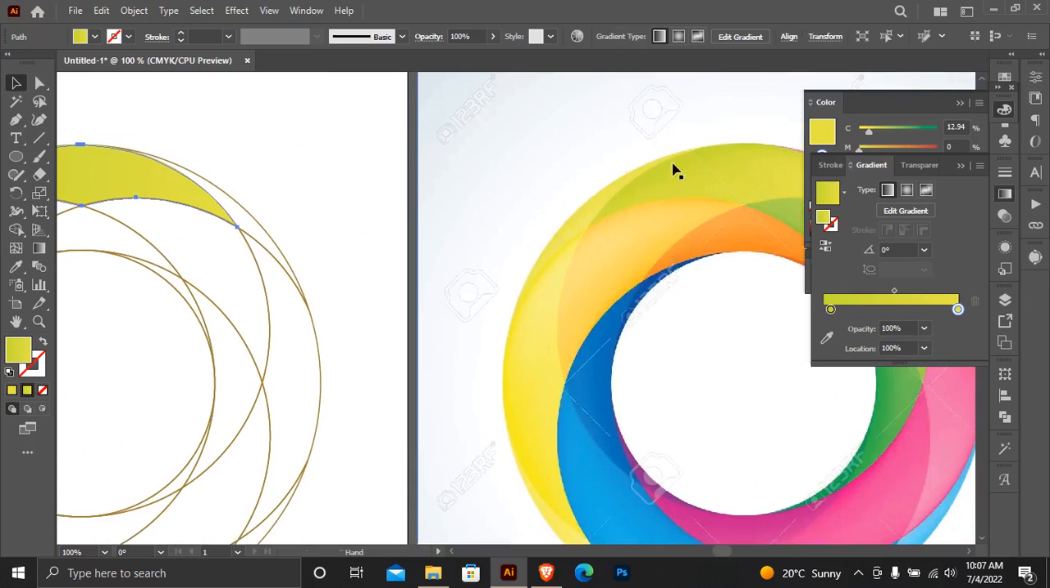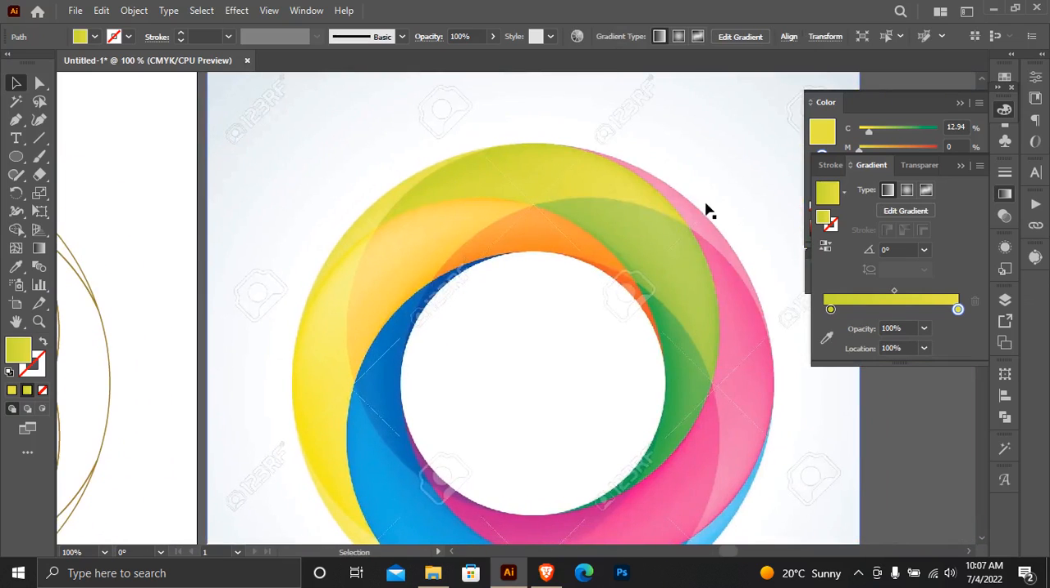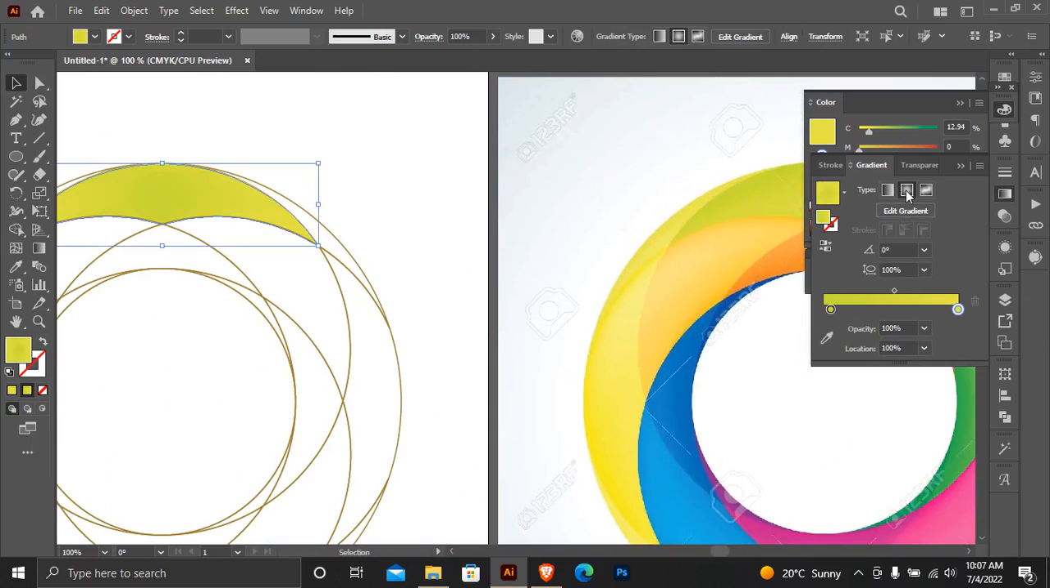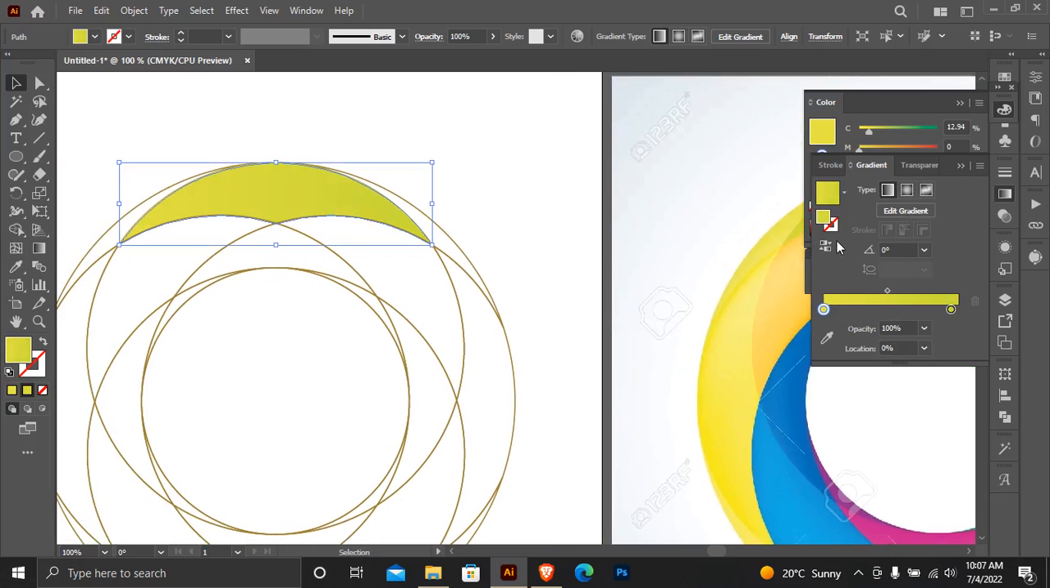So you look at the gradient type, if it's a radial one or it's a linear. So this is the radial one, and this is the linear. For now, I'll just use the linear, and this option here is for reversing the gradient. So let's say you have dark green on this side. If you click this, you'll move it to this side.